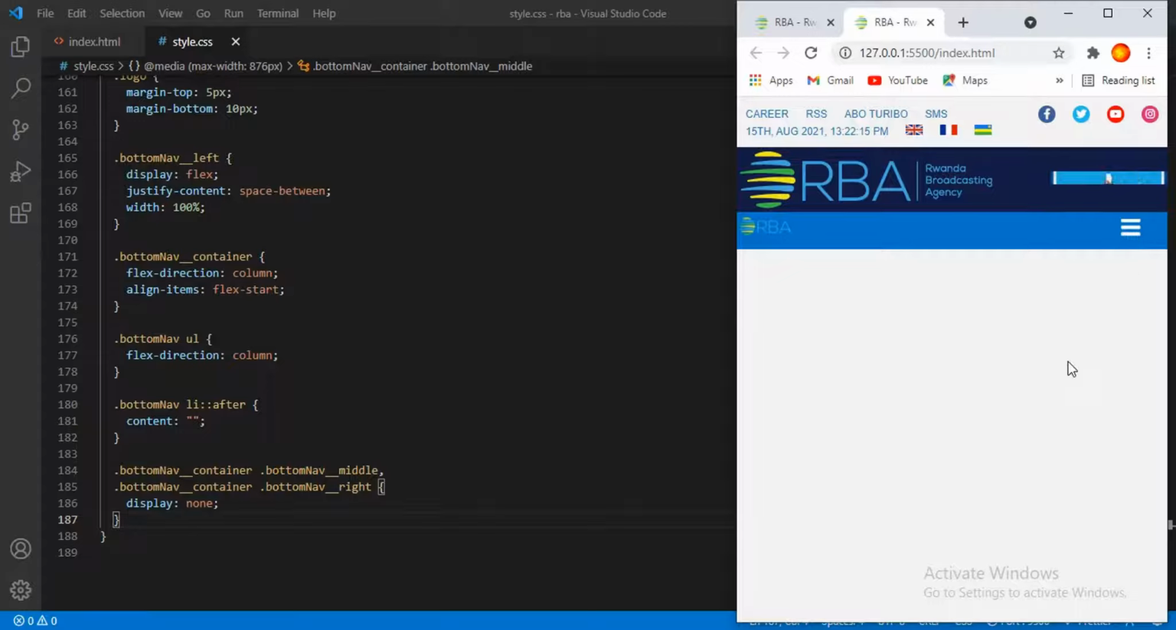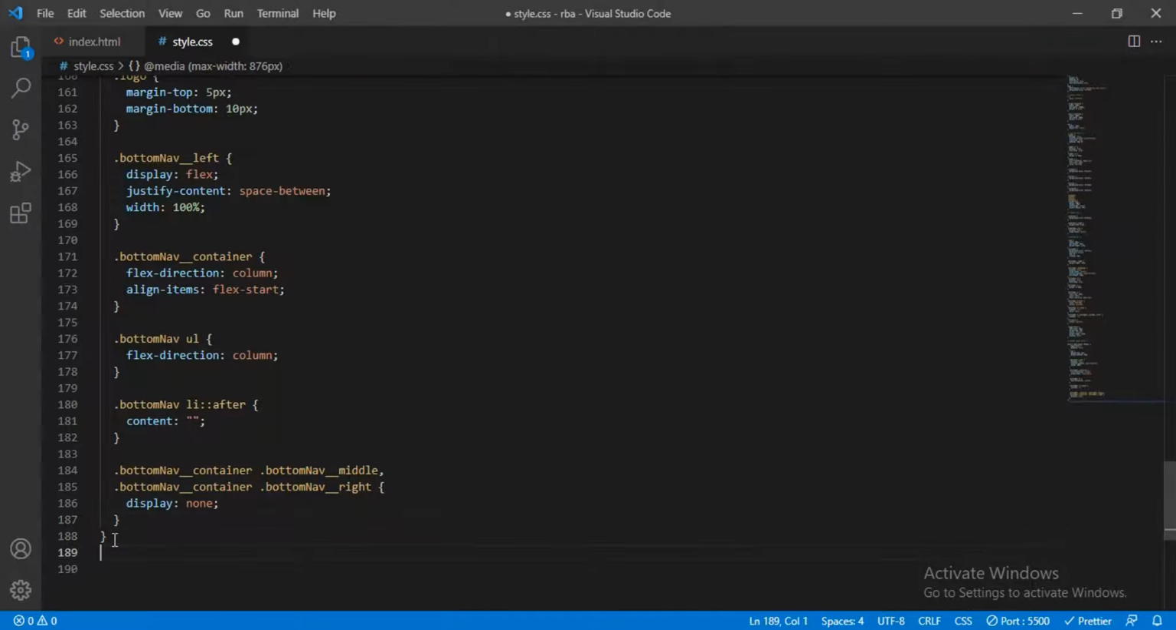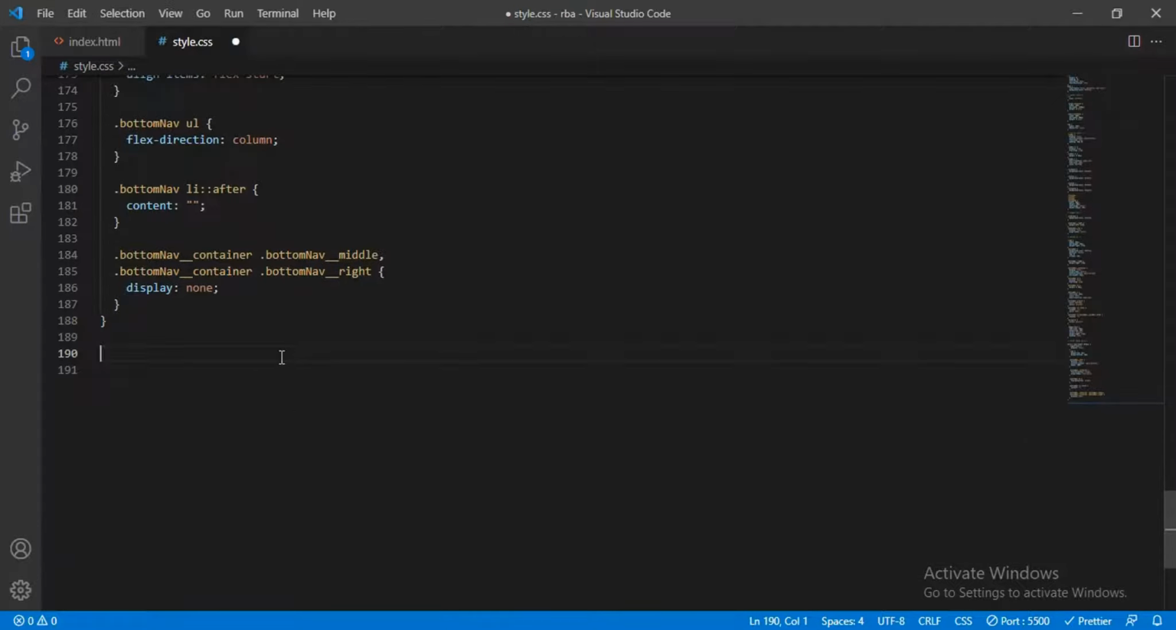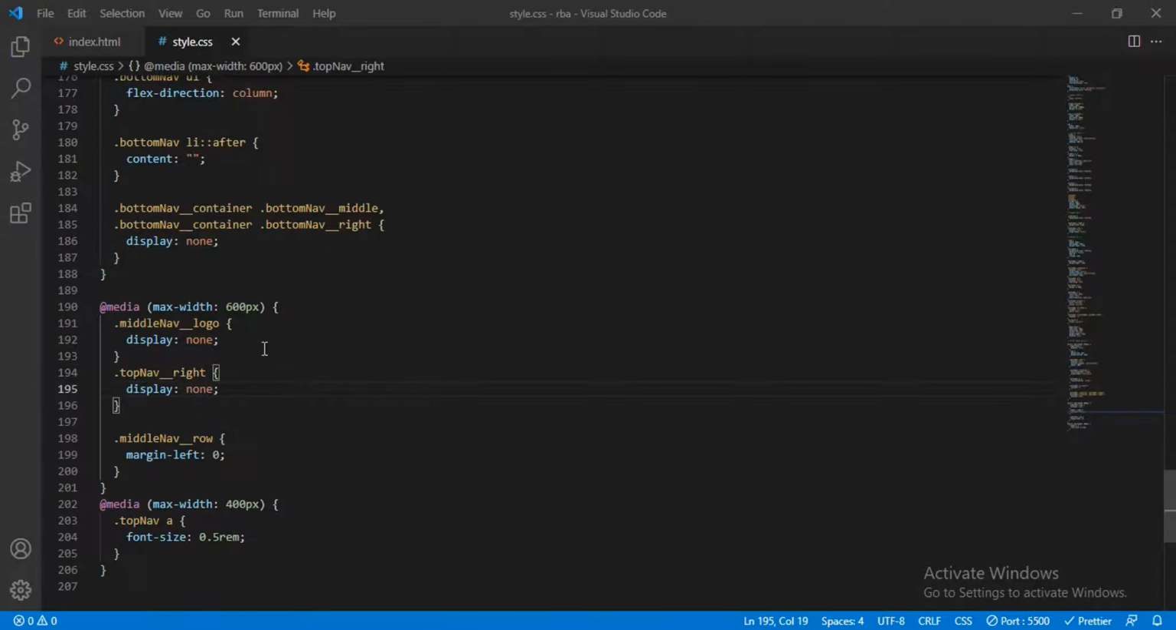Okay, so I need to add some media query to the middle nav. Okay, so right here, I'm going to paste the media query for middle nav, then I will explain. Okay, right, so after pasting, we have some media query here. We have a media query for the middle nav.